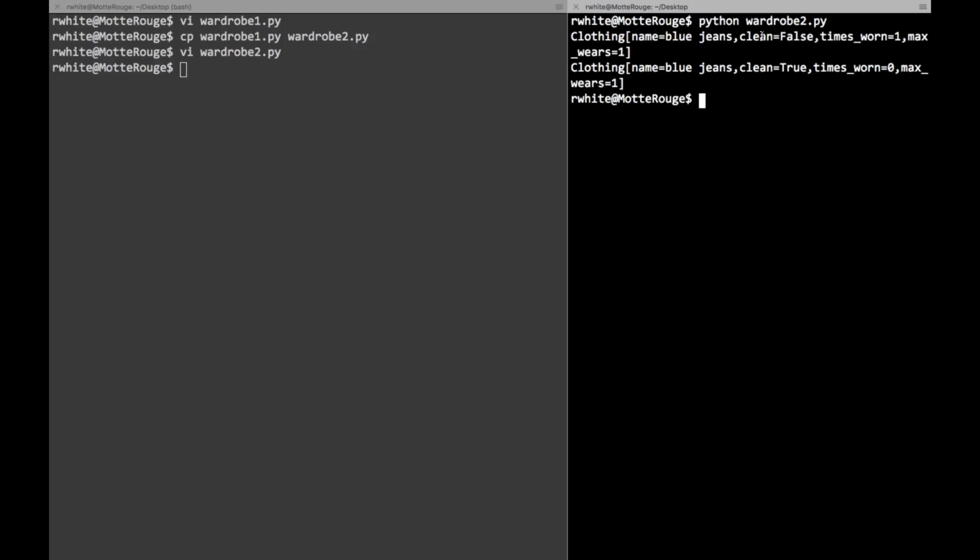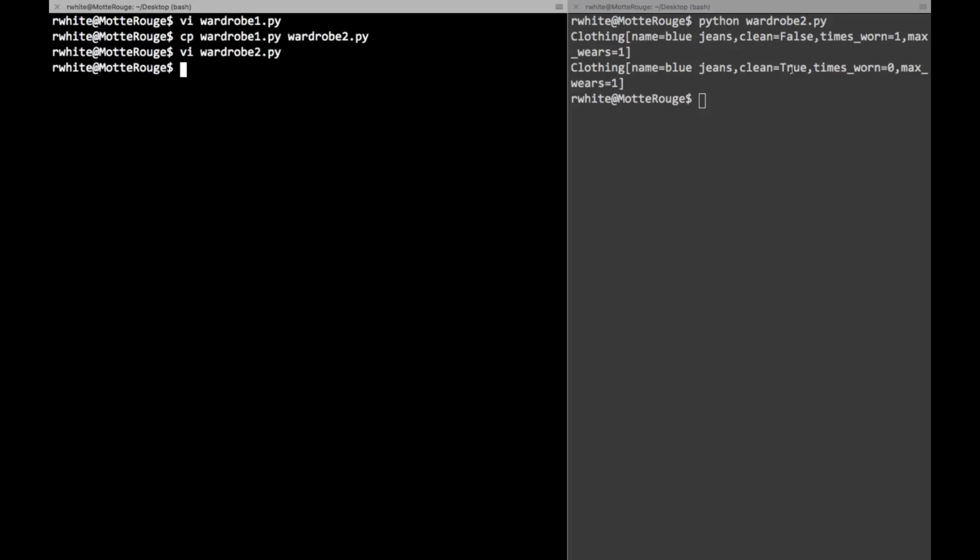Good. So the first time, my blue jeans, they were false. I wore them once, okay, and the max wears was 1. After I washed them, I printed out their status again. Notice that they're now clean. The number of times worn has been changed to 0. Of course, the maximum wears is still 1. So it looks like that's working just the way I would expect that it would for that wardrobe 2.